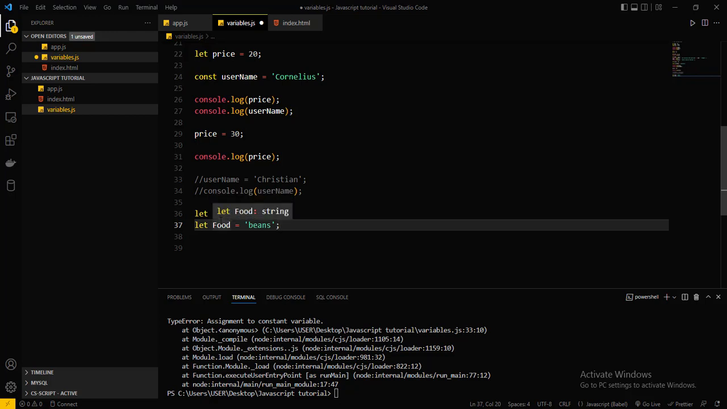And why is that? It's because the first letter of both words is not the same. The first letter of the first variable food is in lowercase, while the first letter of the second variable food is in uppercase, and that is the only thing that separates them. So if we go ahead and run this code, console.log food, both of them, our code will work just fine.